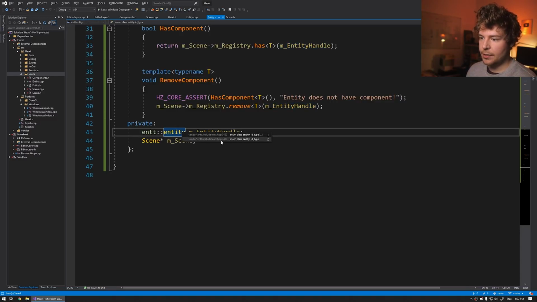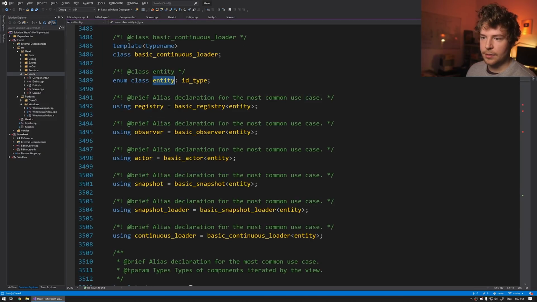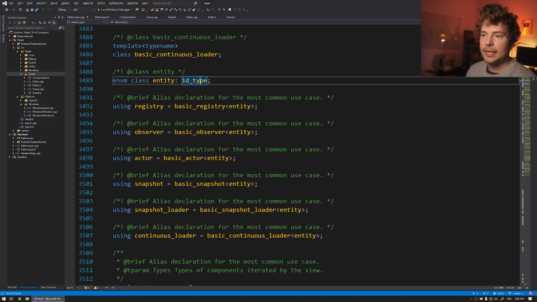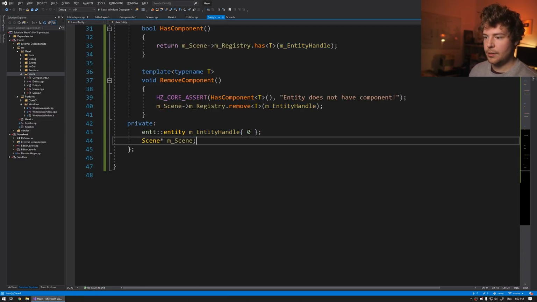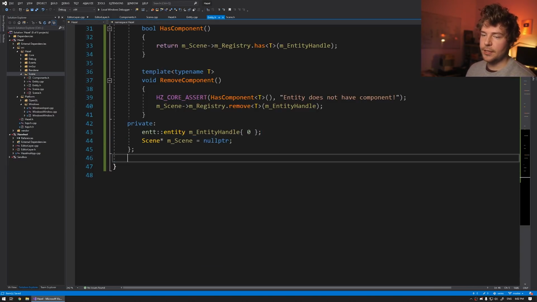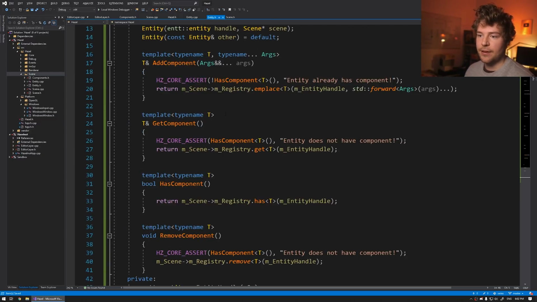Entity, the thing is it's an entity ID type. Enum class entity is an ID type. How do I initialize that with a value properly? I need to make sure that these are set like this. The reason is it's also valid to have an empty entity, like an entity that doesn't actually exist.